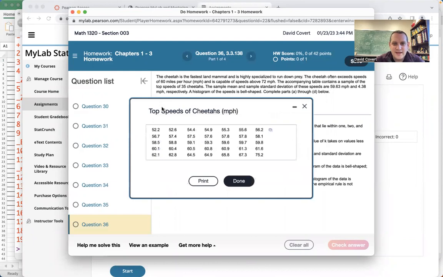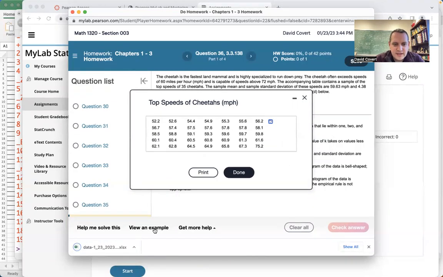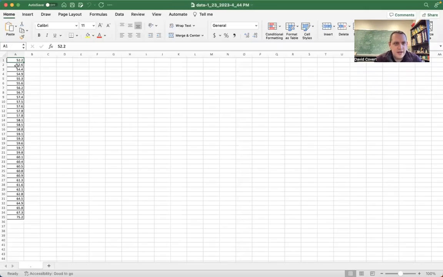I'm going to click on the icon to get the data. The context of the problem is not important for now. I'm going to click on this icon again to copy the table, and I'm going to open it in Excel. And that's going to import the data. I'm going to get it here.